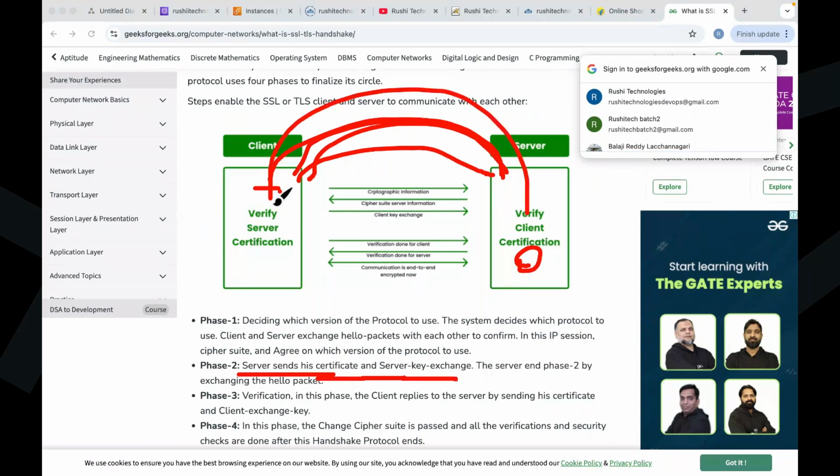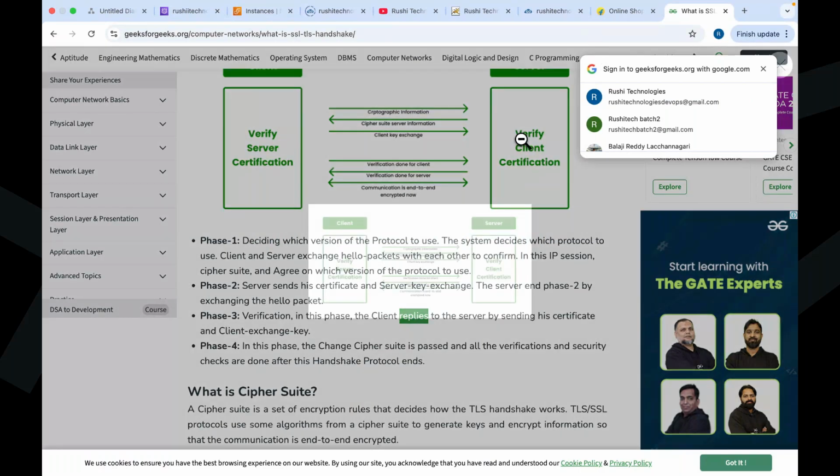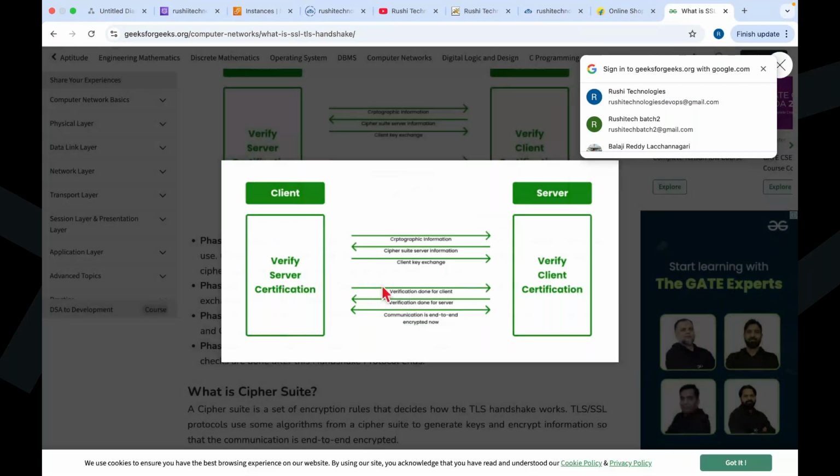Then the verification phase. In phase 3 the client will reply to the server by sending its certificate, that is called the client key. But the client will exchange its key after verifying with the CA whether this is a certified authority and whether the certificate issued to the server is a valid certificate or not. After that, the client will send its key.